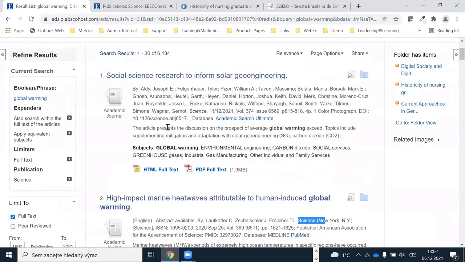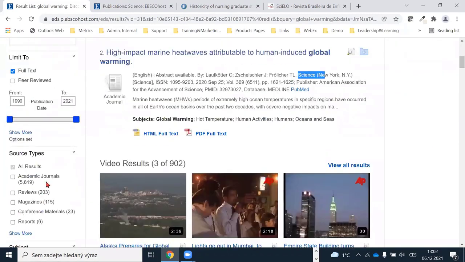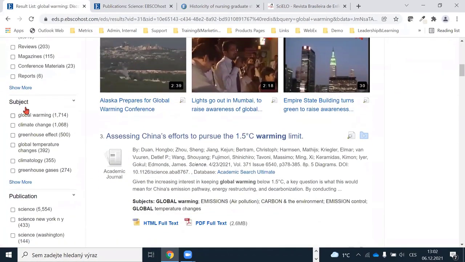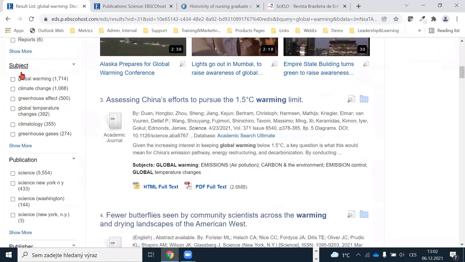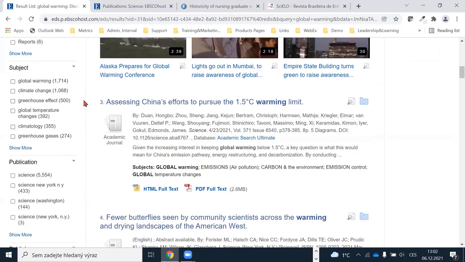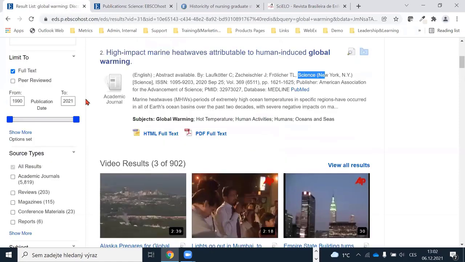So you can combine these, and then of course you can use the limiters on the left-hand side again to more specifically narrow for subject, for example, for climate change, greenhouse effects, and many, many more. So this is another way how you can basically browse.